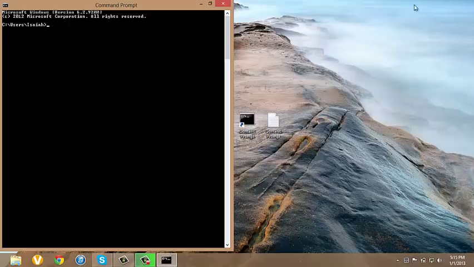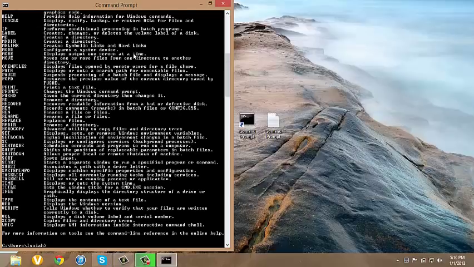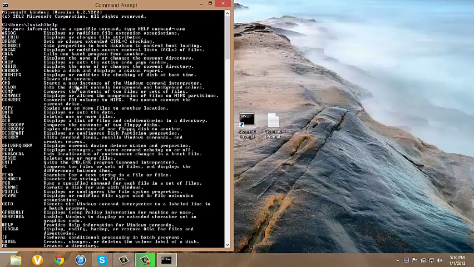If you're running a Mac, you don't type in CMD. Up here you click the search thing, where that hand is, and then you type in terminal. Terminal is basically the same thing as this. And then you type in help, and that'll give you the codes that you're going to need for whatever you need them for.